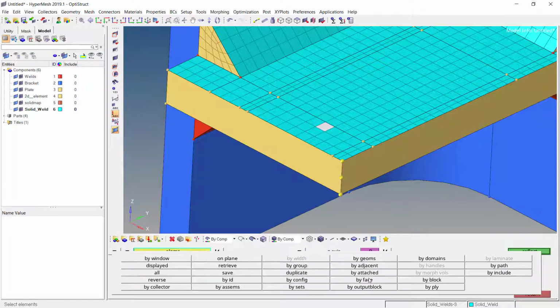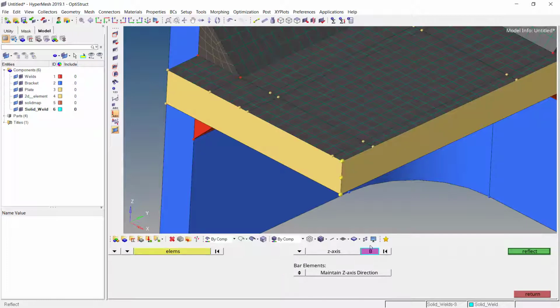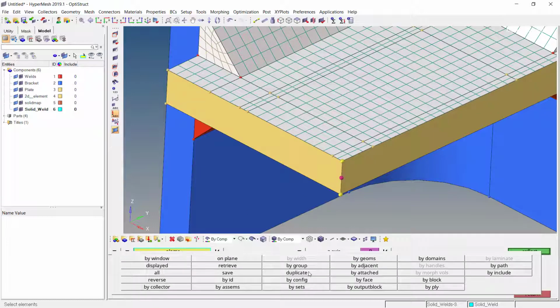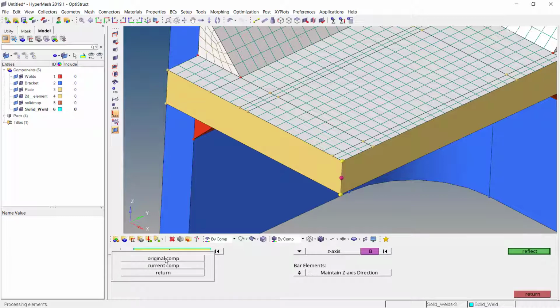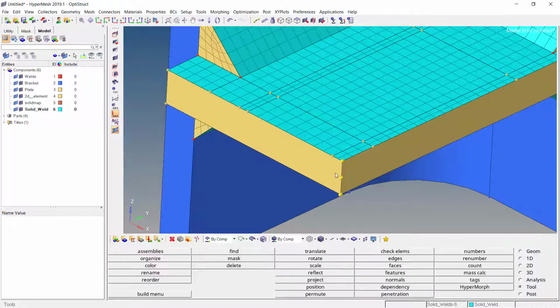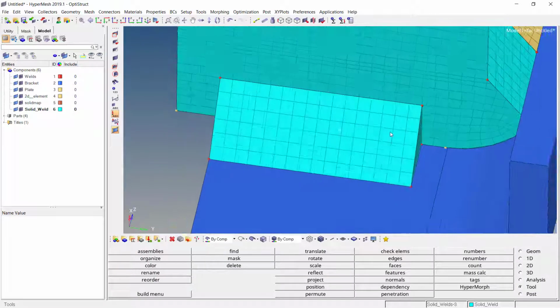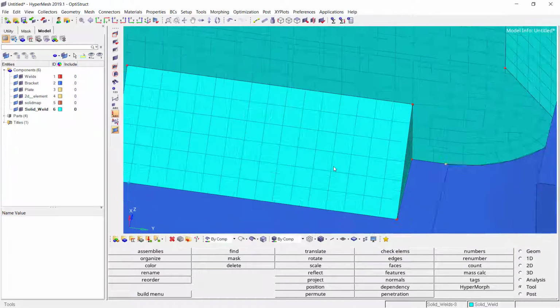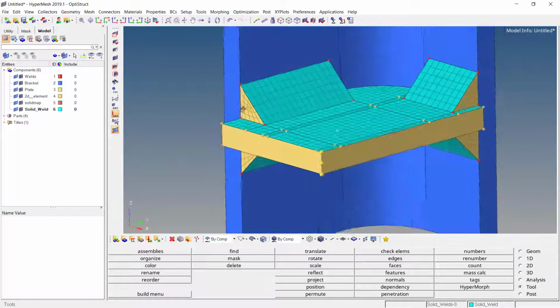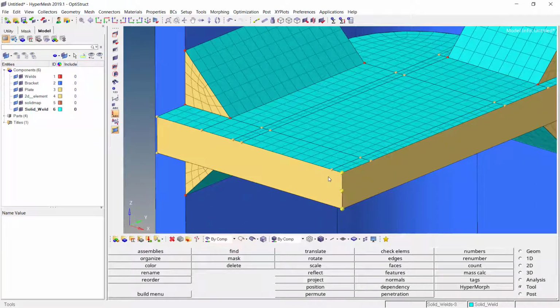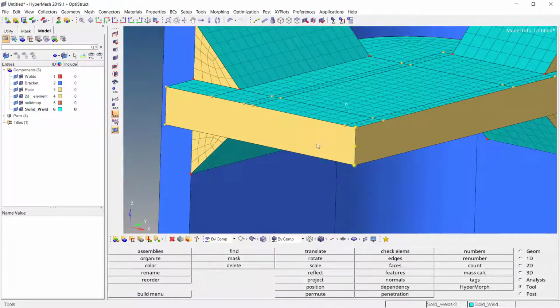Select one element and you can go for by attach. Go for Z axis and simply select the center node as the point of symmetry. Go for element and just duplicate the element in their respective component collector. Again go for reflect, again say return. Now properly observe whether it has been following the weld or not. Once we are sure, then we can create the solid mesh in between the top and the bottom plate.